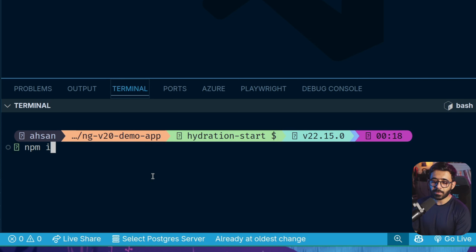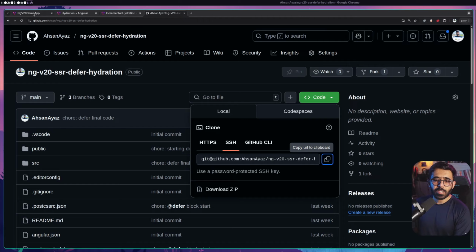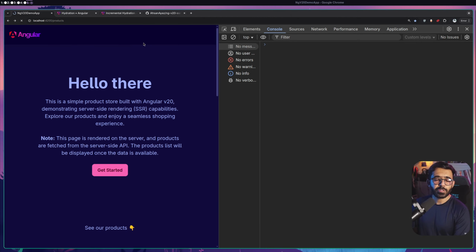Once you do so, you can simply run ng serve --no-hmr. Once you have done that, you can go to your browser and refresh, and you should be able to see the application working.